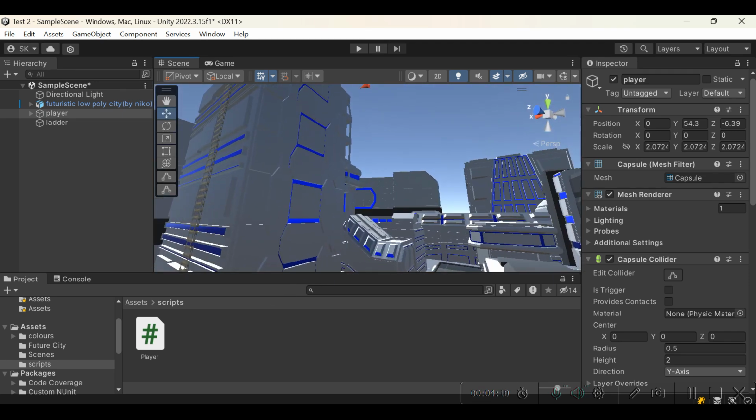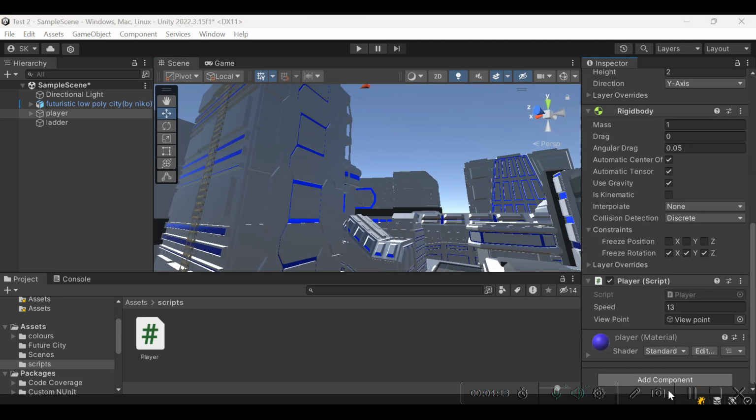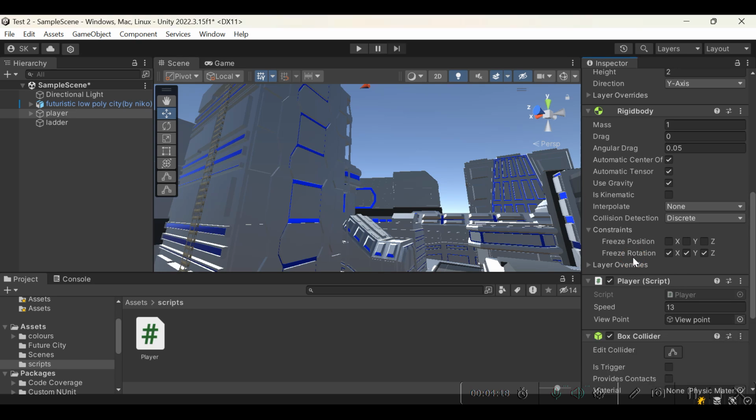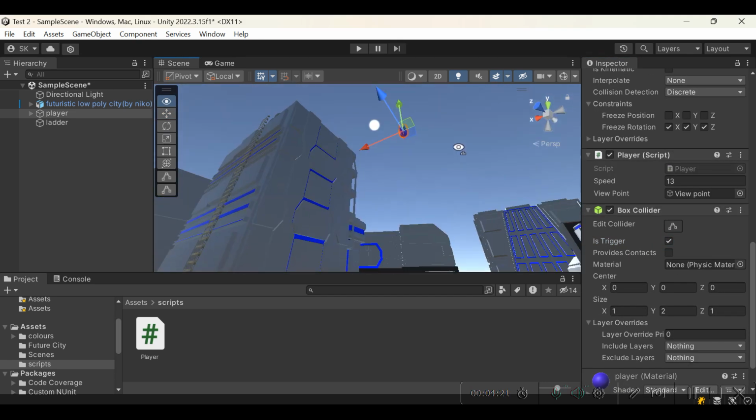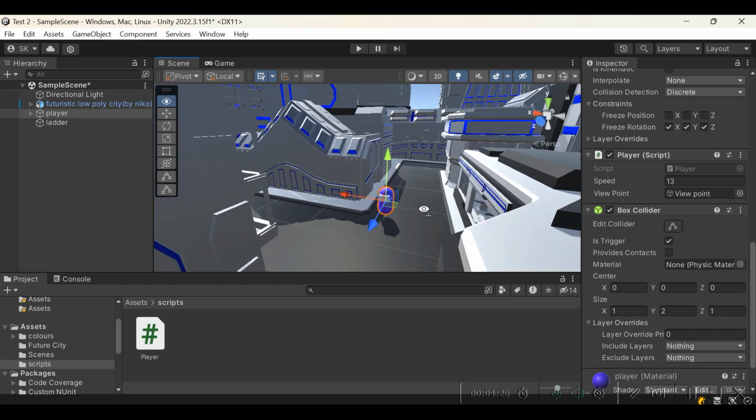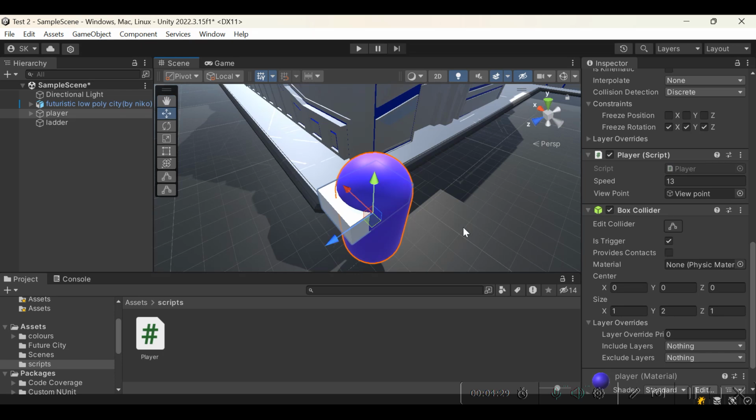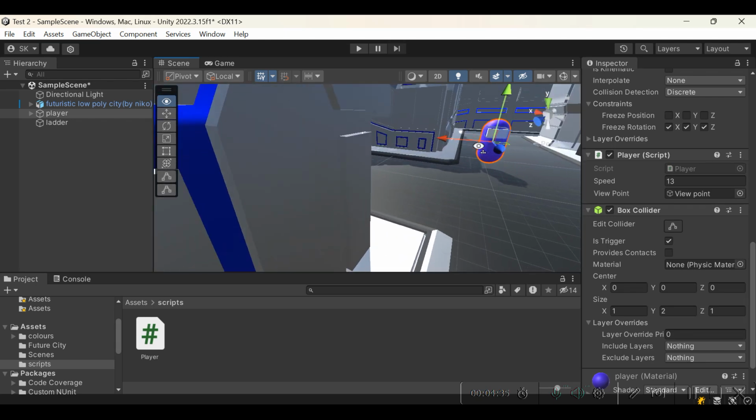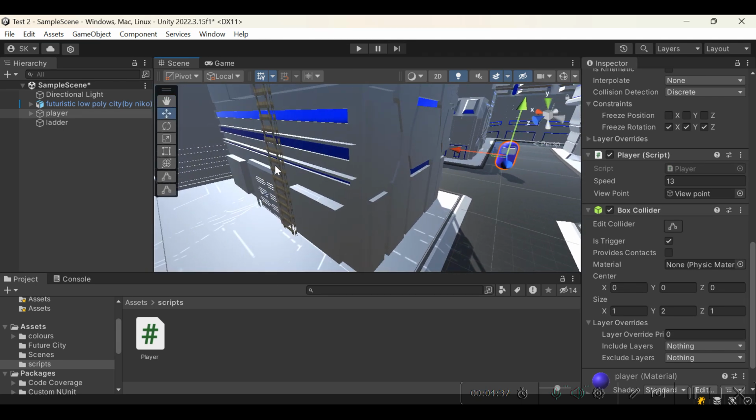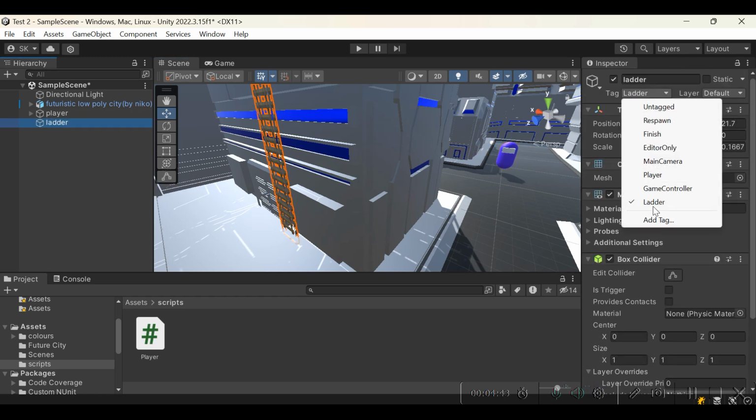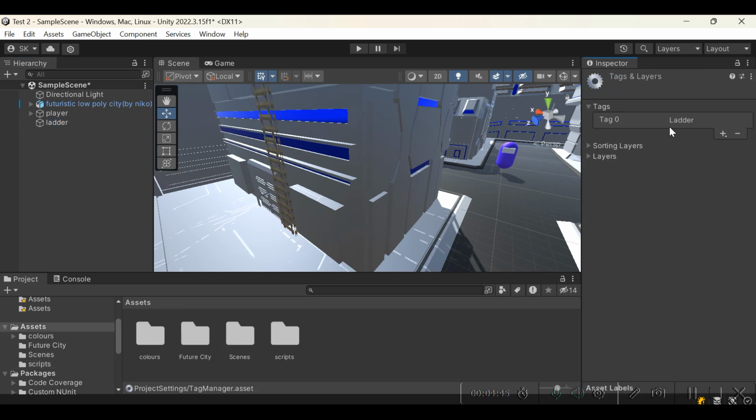What we need to do is add a box collider to this player, and set this to trigger. And let's bring the player a bit down here. We put this in trigger so we can detect whether the player is touching this ladder, and also make sure that your ladder is tagged to ladder. If you want to tag it to ladder, go to add tag, and you can just click on this plus icon and add one here like this.